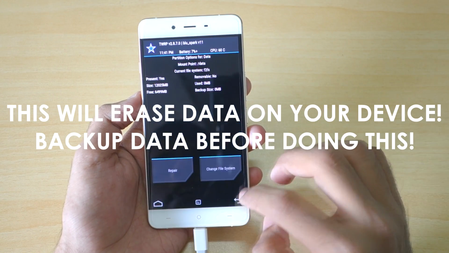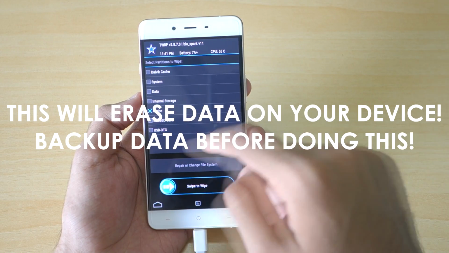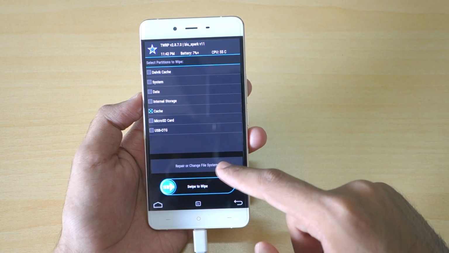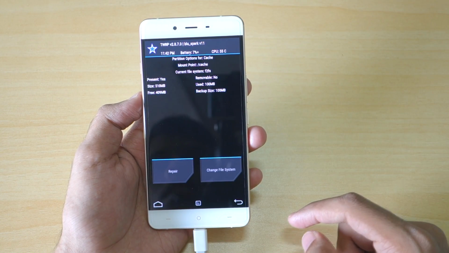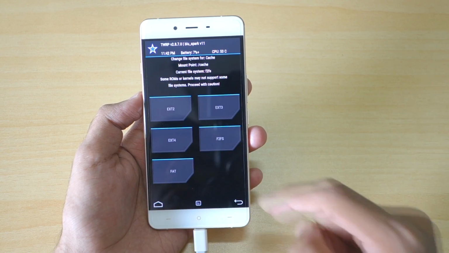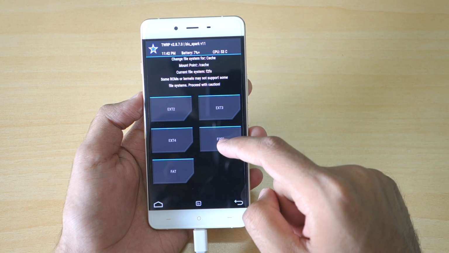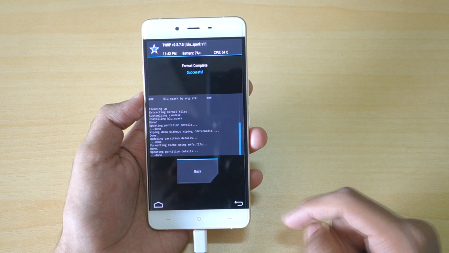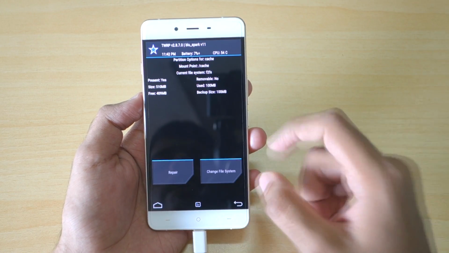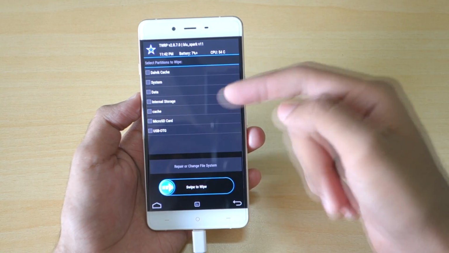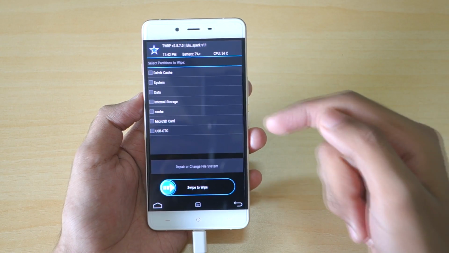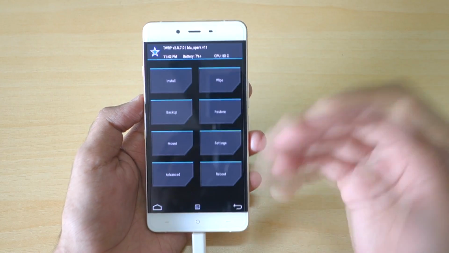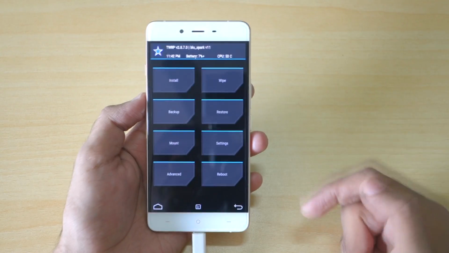Once again, go back, select cache now, select only cache and select repair or change file system. Change file system over here and make sure to select F2FS once again and just swipe to change. And now your device is completely ready. The last two things which I showed you, changing the data and cache file type to F2FS, are very important. Otherwise you will not get the best performance out of this kernel.